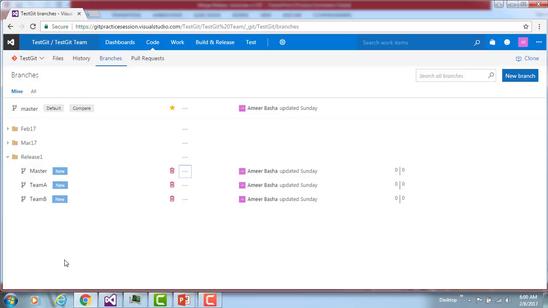Okay, now you can see in the release there's the master and team A and team B. So you see simultaneously your team members are working on master, team A and team B.